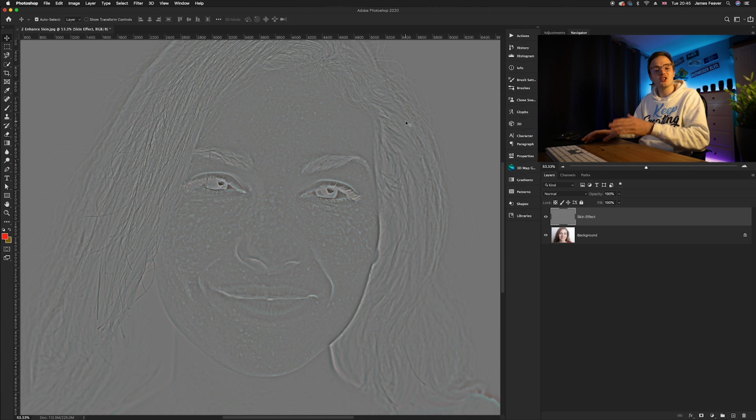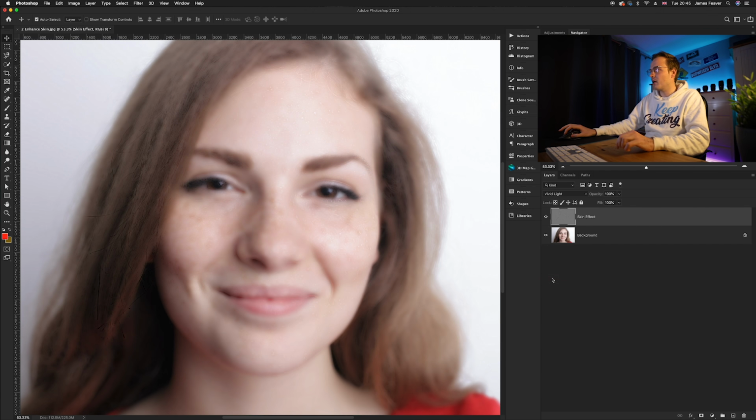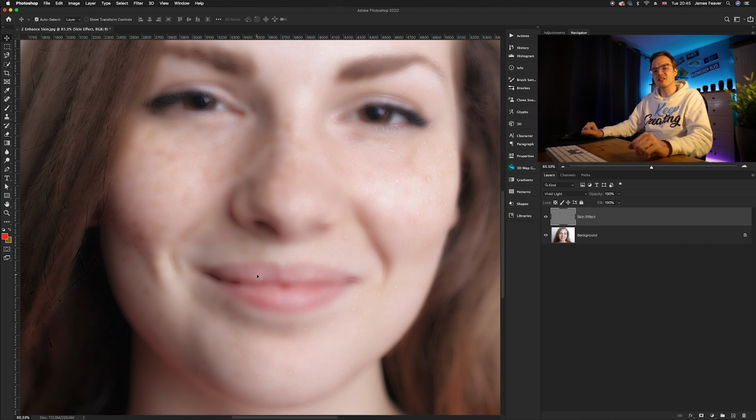But all you need to do is change the blending mode and add a few more effects, and you'll be really surprised at how well this effect works. So we're going to go to our skin effect layer here and change the blending mode from Normal to Vivid Light. And as you can see, we can start seeing the model again. But it's affecting the entire image.